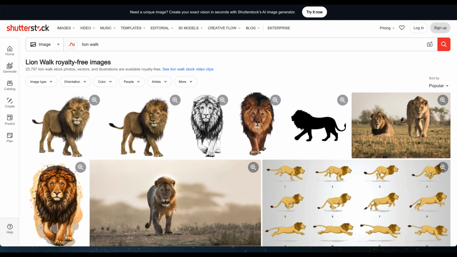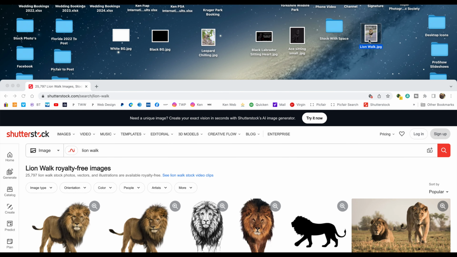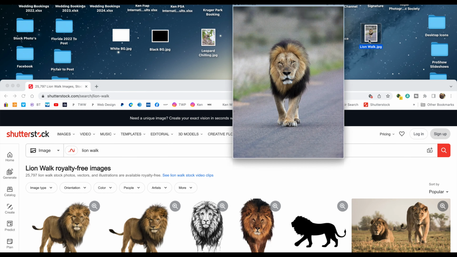Okay, so I'm going to start here on my desktop. I have Shutterstock already open, and I'm going to bring up the image page that I had earlier. So I'm just going to search for lion walking, and that'll bring up the page I showed you. It's 25,797. Now I have an image which I quite like here, which I would have liked to put into that particular gallery, but with 25,000 images I'm not quite sure that it would get very far.